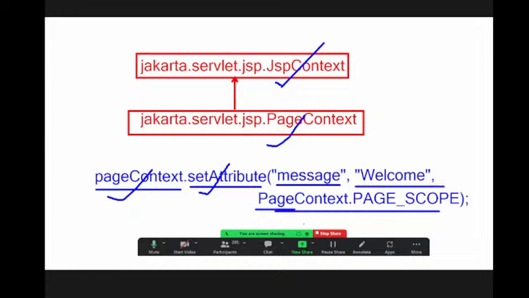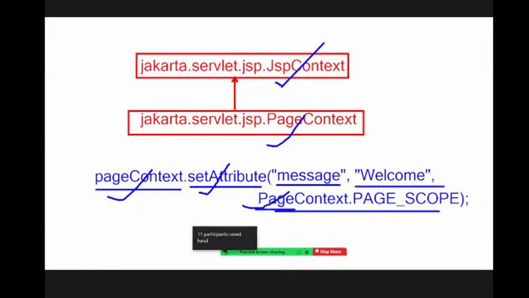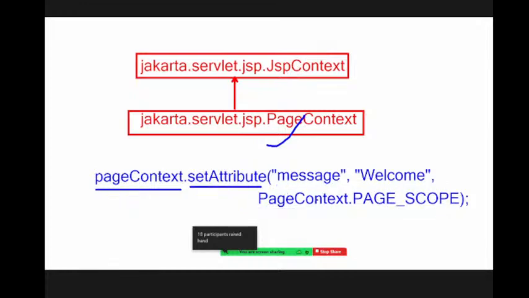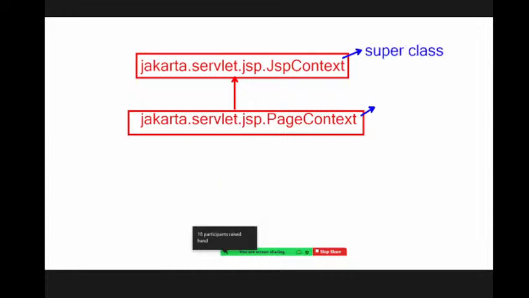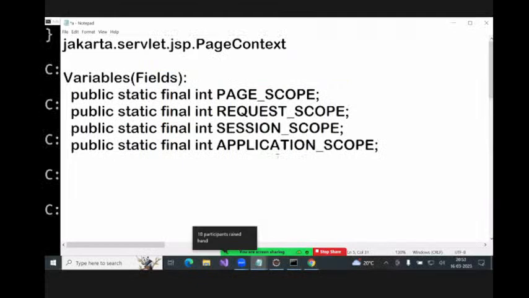If you want to retrieve the page scope attribute, the object reference is required. Like this, if you set request scope, the request scope attribute is required. Okay. This is the program only, I'll give. This is no need to write. Now, first, it is the superclass, it is the subclass. This class has the method, and this class reference is there. What is the method of this class? setAttribute. It is a reference of this class, PageContext. With that, we have to call. Okay, I'll explain tomorrow.